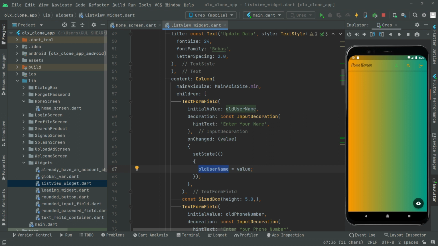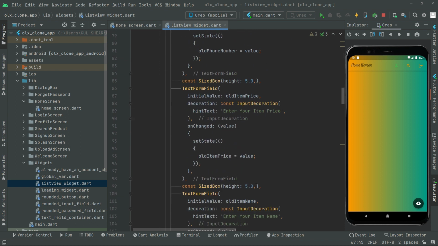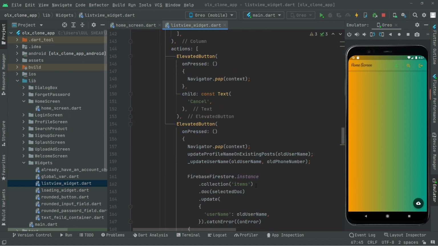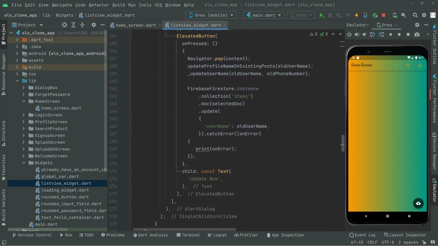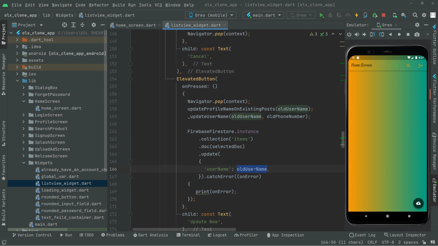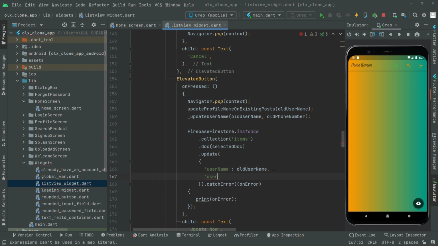So the update name is going to be right in here. That's why, right down in here, we are having that. Okay, so it will just assign the update name that the user will enter in this username, and it is going to store it in the collection of items in the Firebase Firestore.